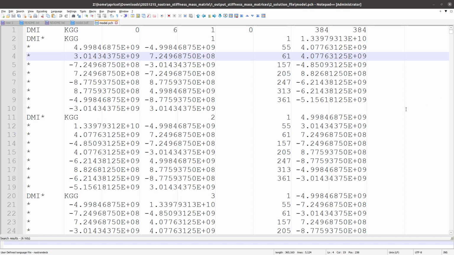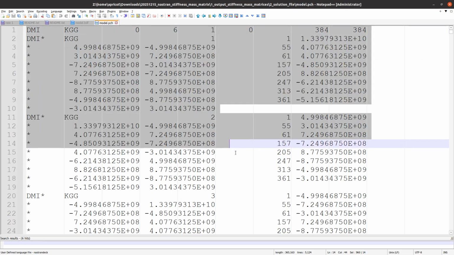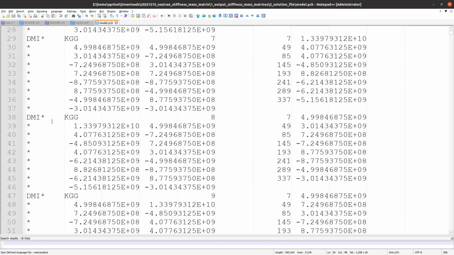In this video, I'm going to go over how to output the stiffness, mass, and load matrix from MSC Nastran. So by the end of the video, we are going to have the stiffness, the mass, and the load matrix stored in these DMI entries that are inside of the punch file.